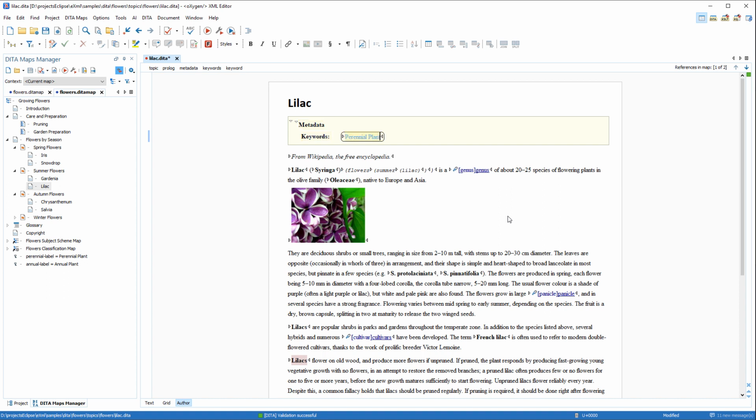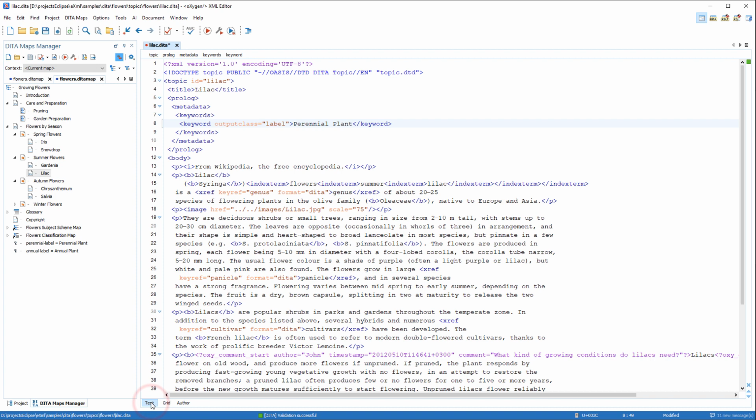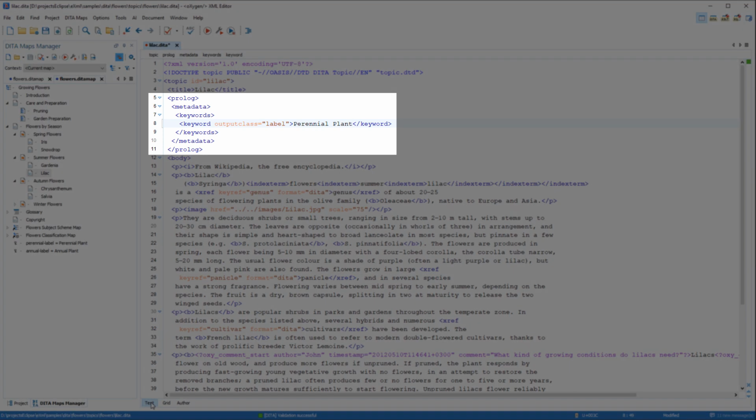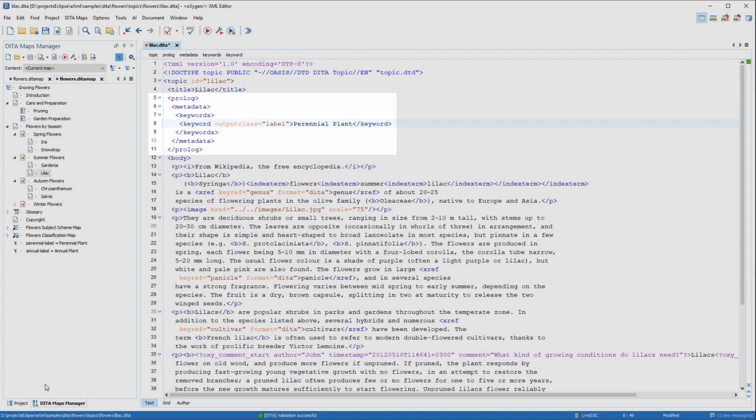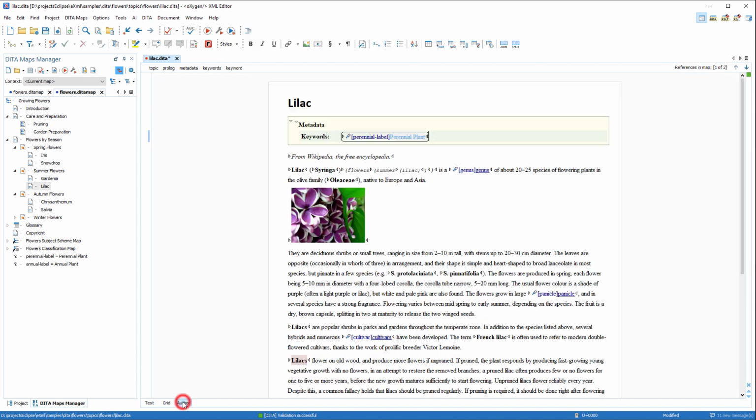We'll give it a text value, and we'll switch to text mode to show that it automatically added the required structure within a prologue element. The label is defined in the keyword element, which must have an output class attribute set to label. Note that it could also be defined using a keyref.